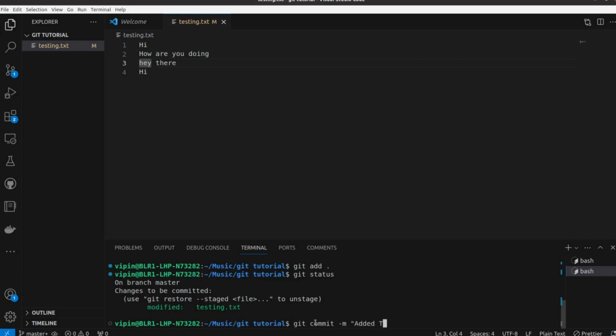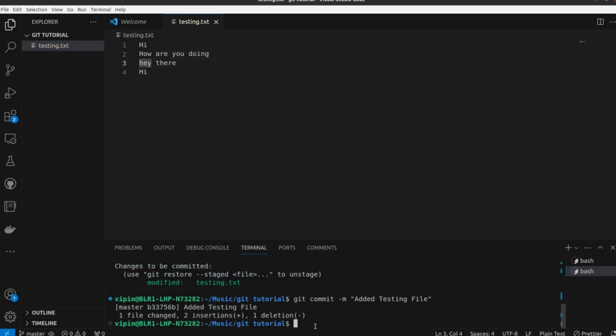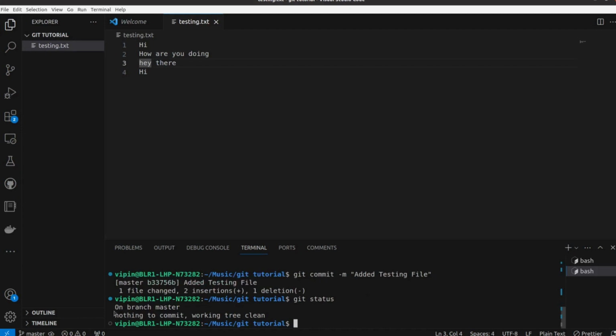added testing file. Let's hit enter. You can see master, and this is the commit ID we got: added testing file, one file changed, two insertions and one deletion. Now let's run git status again. On branch master, nothing to commit, working tree clean. That's good.